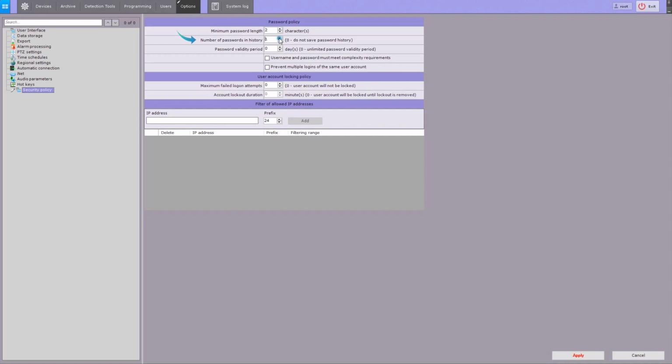Entering 0 disables password history storage. If this value is non-zero, passwords stored in history may not be reused. You can also set the password expiration time period in days. After the time interval expires, the user will be prompted to set a new password. A 0 value means the password will never expire.